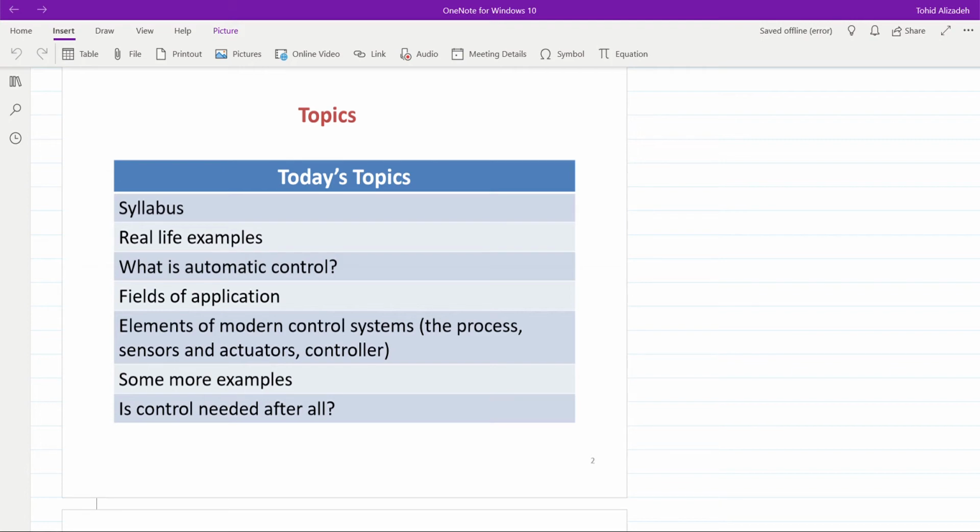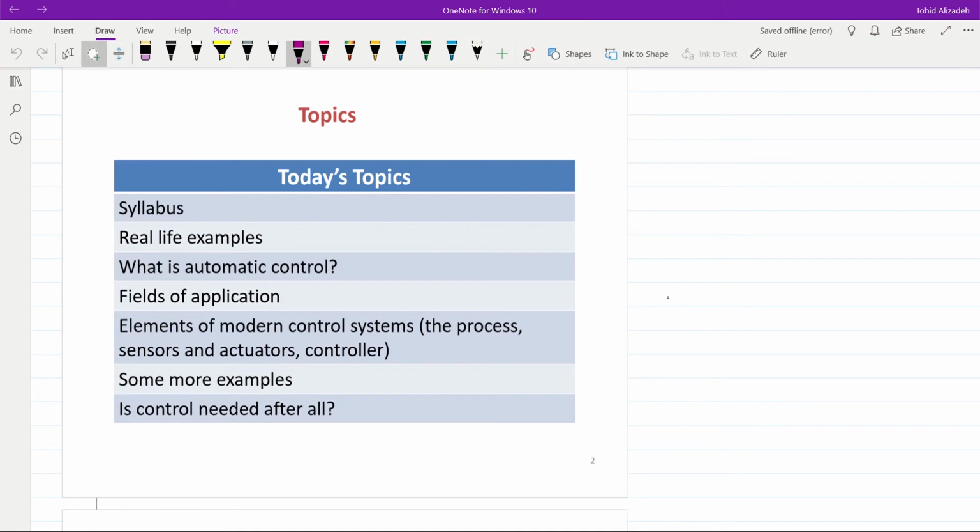First, we will have a quick look at the syllabus. There we will see what are the main concepts that we are going to learn during this course, and a few more things regarding the organization of the course. And then we will have some real-life examples explaining the concept of the control theory. Then we will have a look at the automatic control. We will see the difference between automatic control and the manual control there.